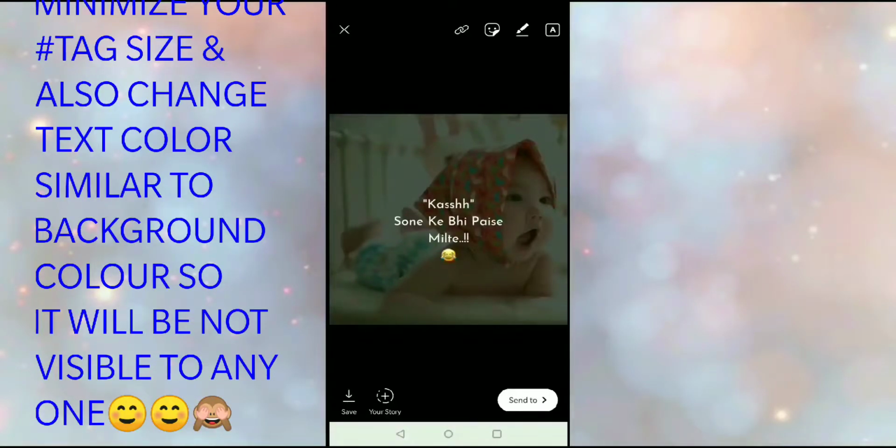So in this way you can use multiple hashtags in a proper manner and this will definitely help you to gain more views in your Instagram stories. So this was the first trick and now we will move to the second one.